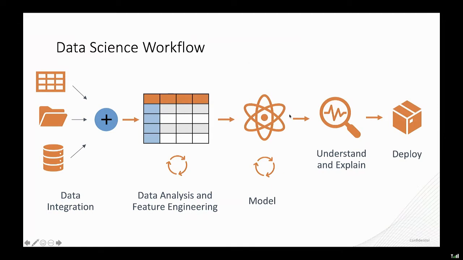Then they'll build a model. This is where the machine learning algorithm comes into play. We're going to train a model on that data to either predict a specific column, which is supervised learning, or just to learn about our data, which would be something like clustering or anomaly detection.